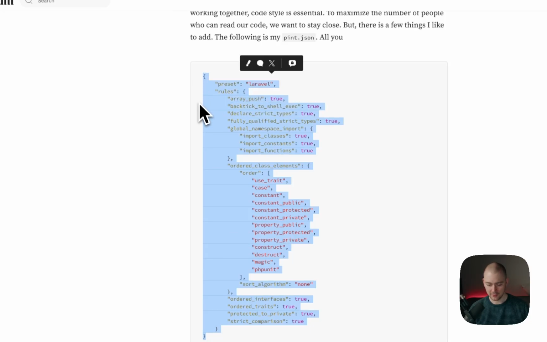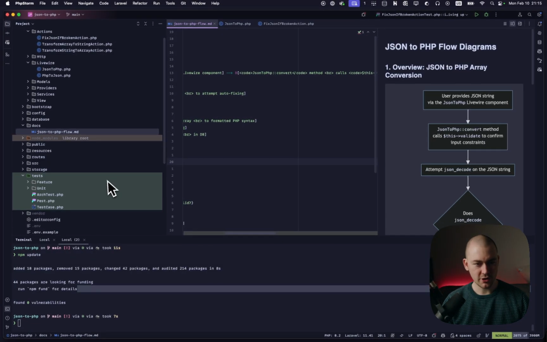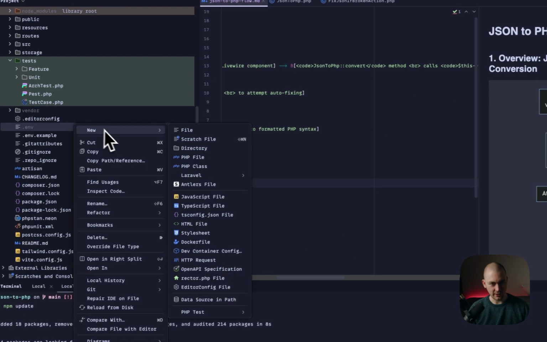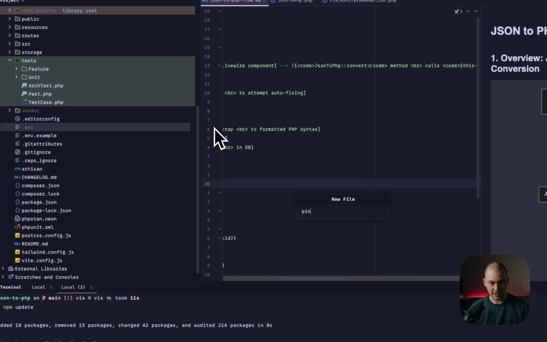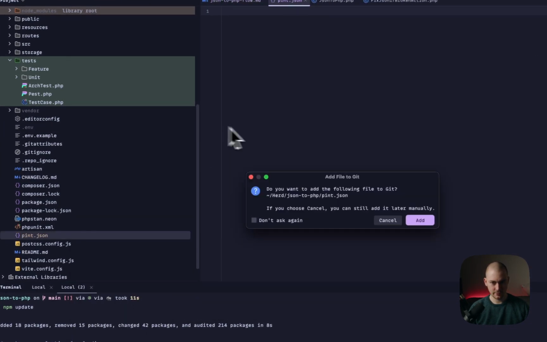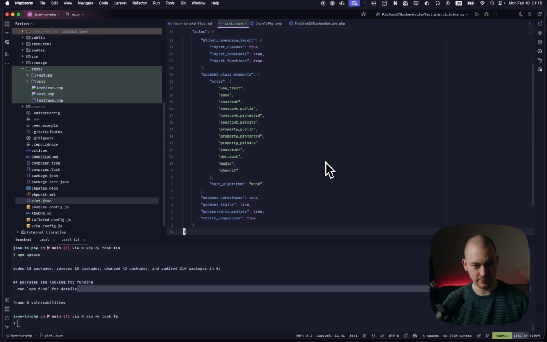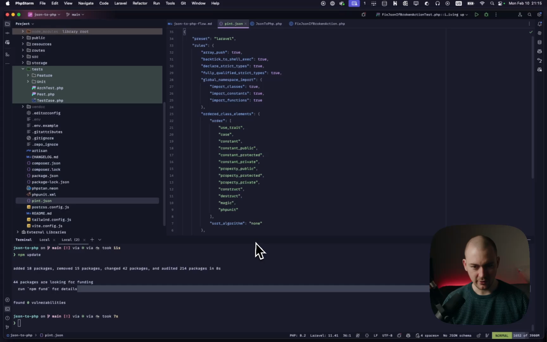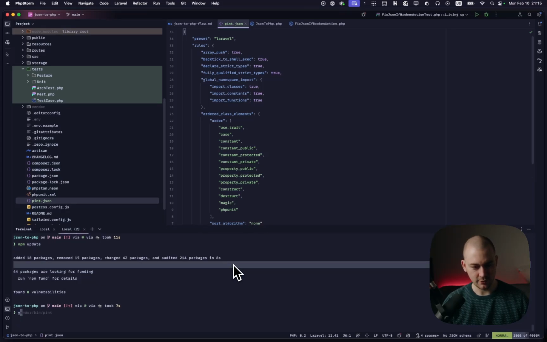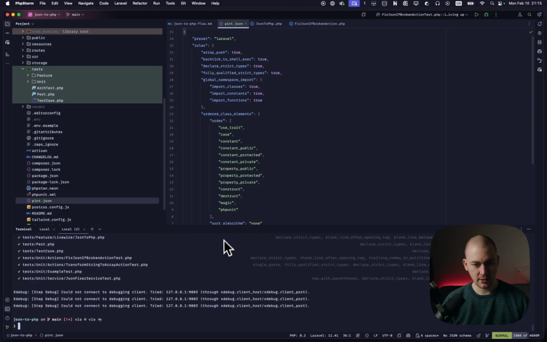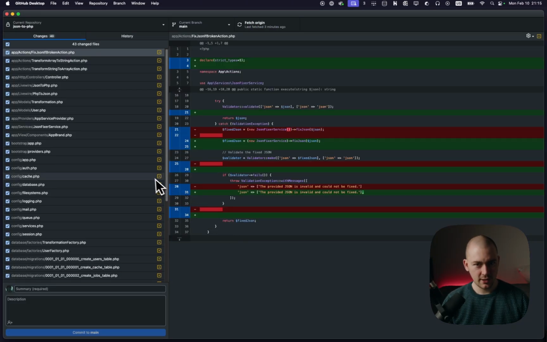All you have to do is copy that, go into your project, and then we want to create a new file, which is called pint.json. We add that, and then we paste the contents. After writing the file, all we need to do is execute vendor/bin/pint. And after executing, we will see a lot of changes. Mainly, well, it's formatting, and as you can see, my code is formatted horribly.